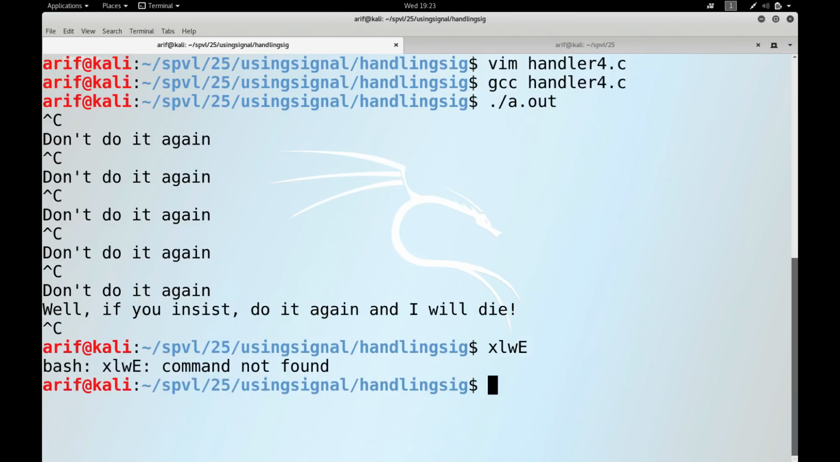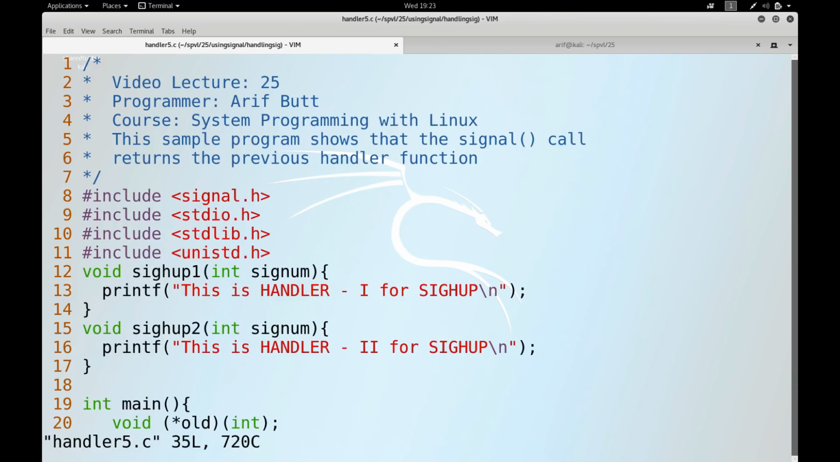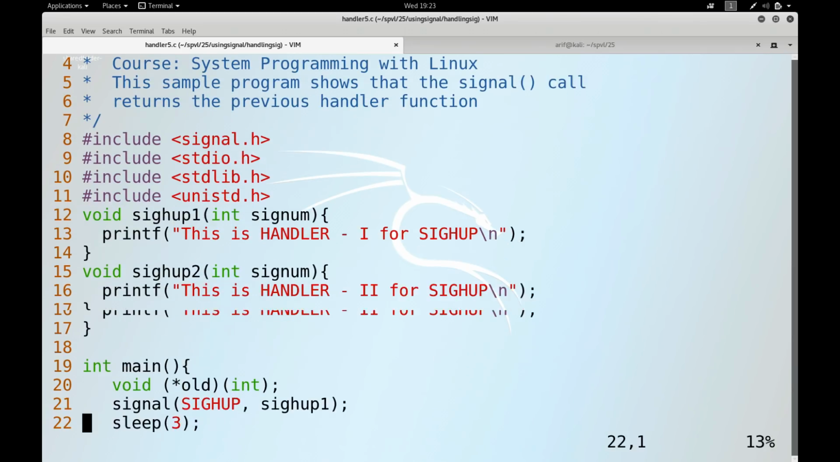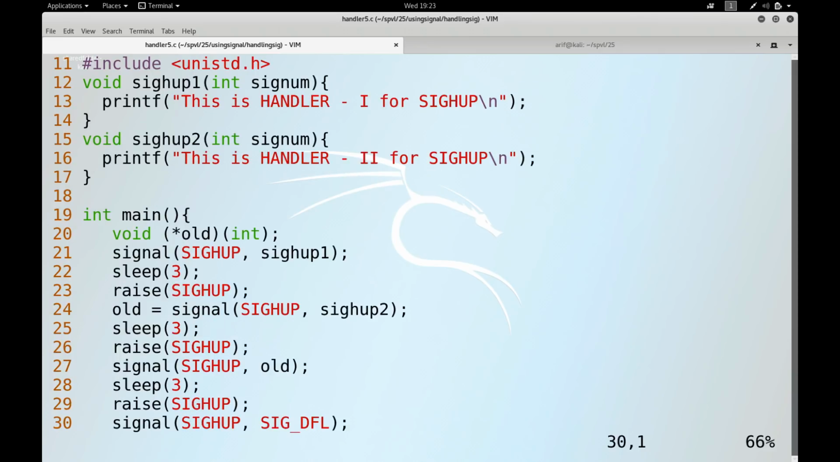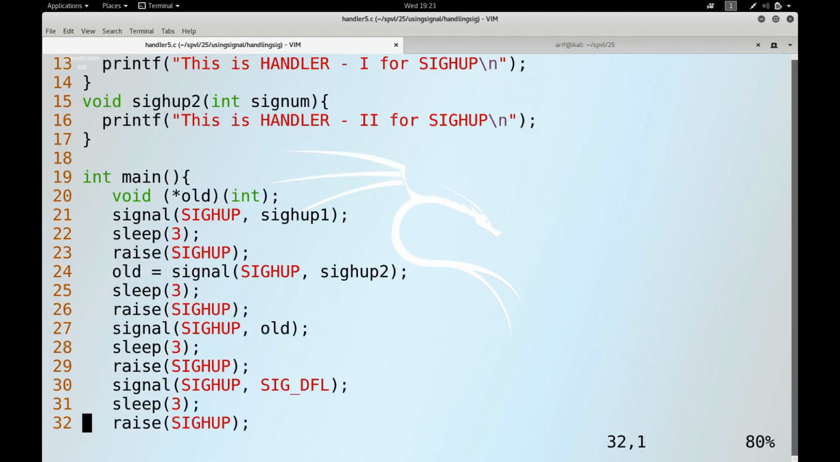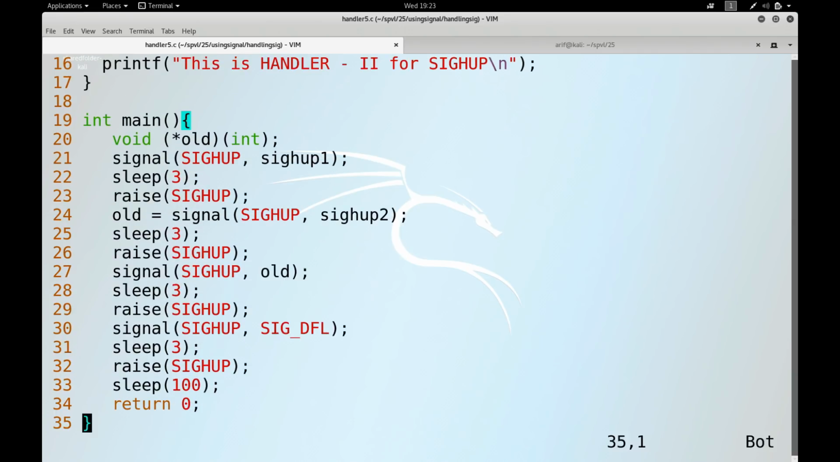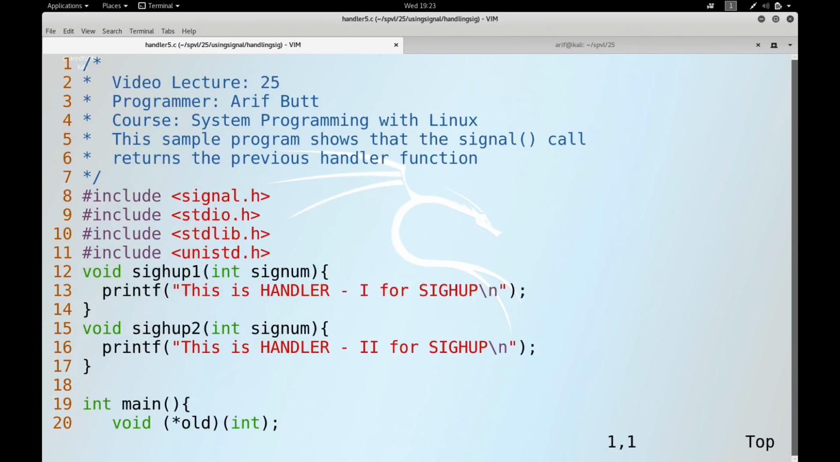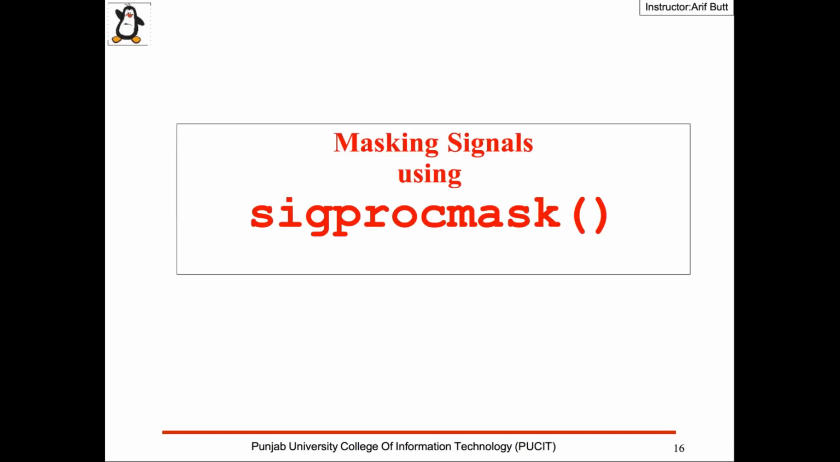Okay, let me clear the screen and show you the code for another example. Handler 5.c. Please do see this code and check out what will be the output of this code once you run it. This will give you a clear understanding of different signals and how they behave. Now let us fall back to the slides and move ahead.